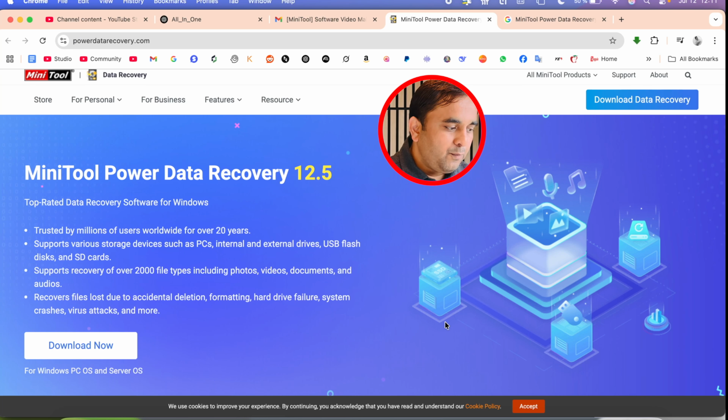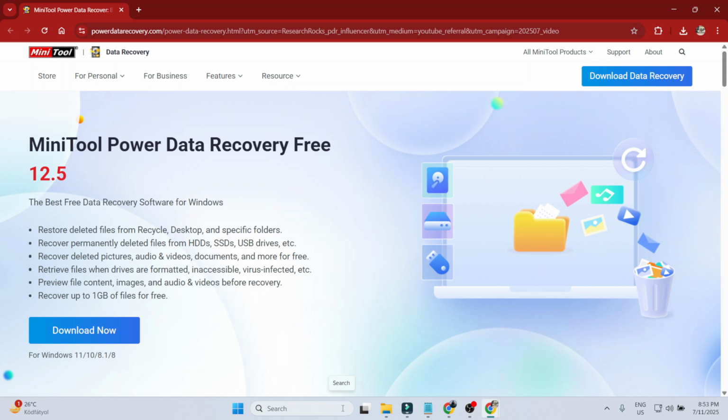This is an amazing platform that lets you very easily recover the data. It supports various storage devices such as PC, internal and external drives, USB flash disk and SD card. It supports recovery of 2000 file types including photo, video, documents and audio. That one is really amazing. We just simply download this one. Here is how to download and install the MiniTool Power Data Recovery software for Windows users.